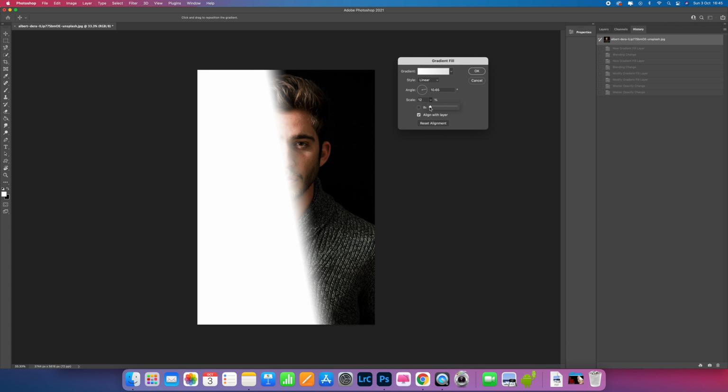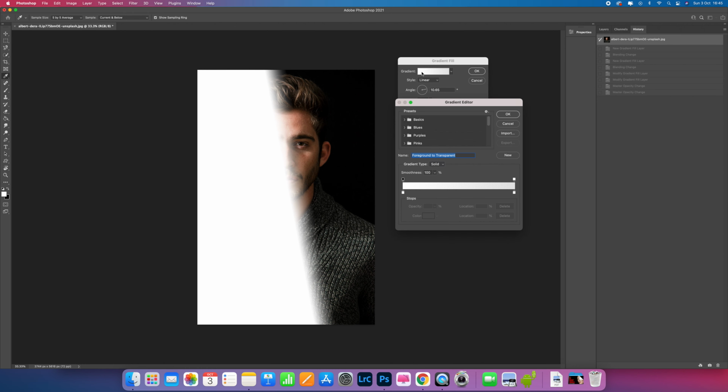We can come back to the scale, we can drop that, we can increase that, and again that will affect how harsh that line is. So we don't want it too harsh because we want the two lights to blend in together, otherwise it will look a little bit false. So you can come back and change this whenever you need to. So now what you want to do is click on the gradient and the gradient editor will appear. And you can see there's the name of the gradient that we're using, which is foreground to transparent, which is in the basics here. So it's the second one. That's the one that we selected earlier.